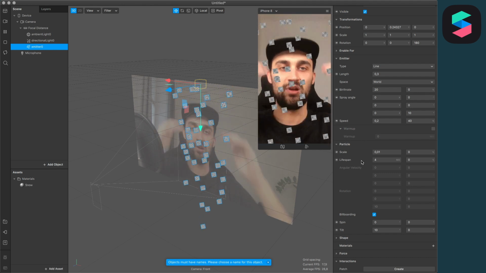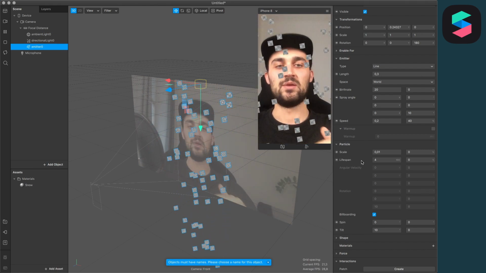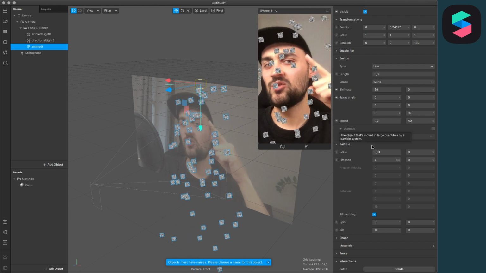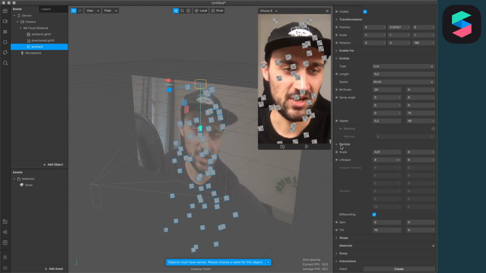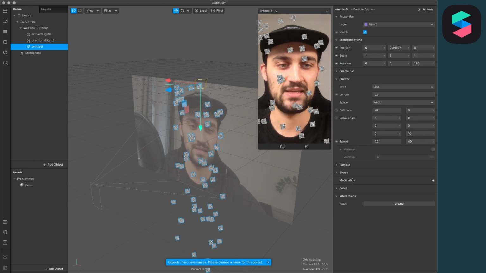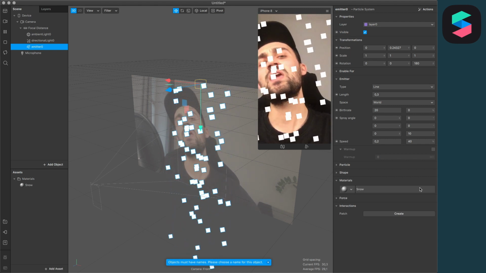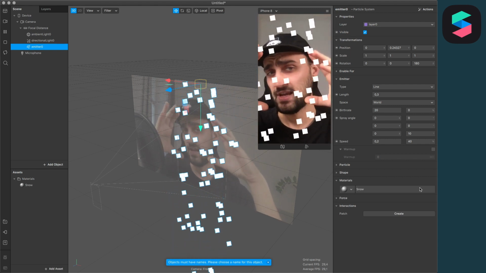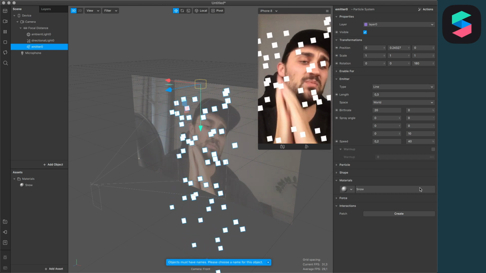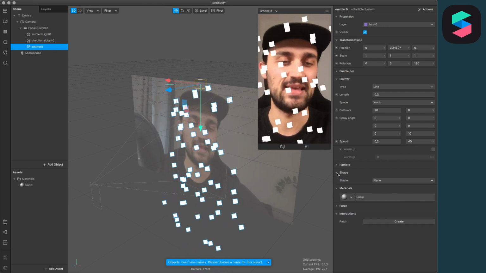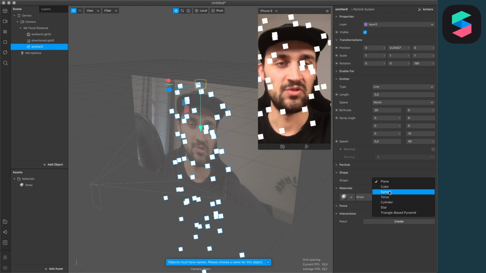Now they are falling from top to the bottom, but now they don't really look like snow, so let's change that, go to materials and set the material to snow. Now we have squared snowflakes. I think no one will believe this, so just set the shape from a plane to a sphere.